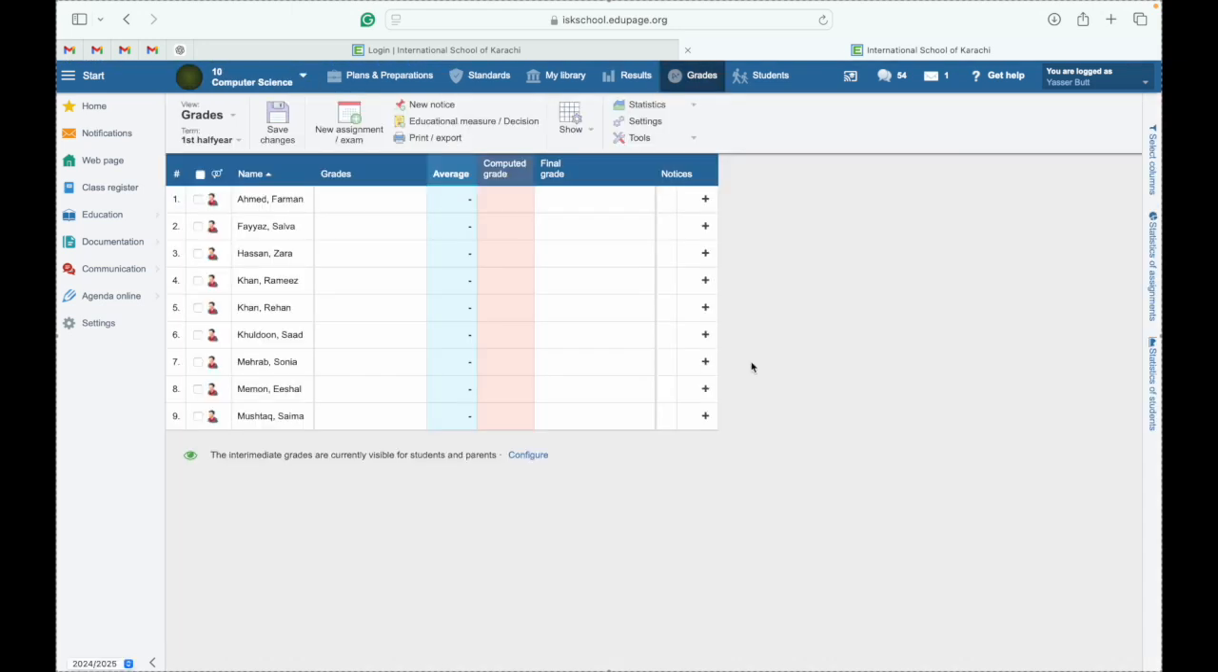So this is how you're going to get your grading screen. You'll have the names of the students for the course you've selected, in my case computer science grade 10, and there would be nothing here. It's just going to be blank. So don't worry about that. We're going to start adding columns.